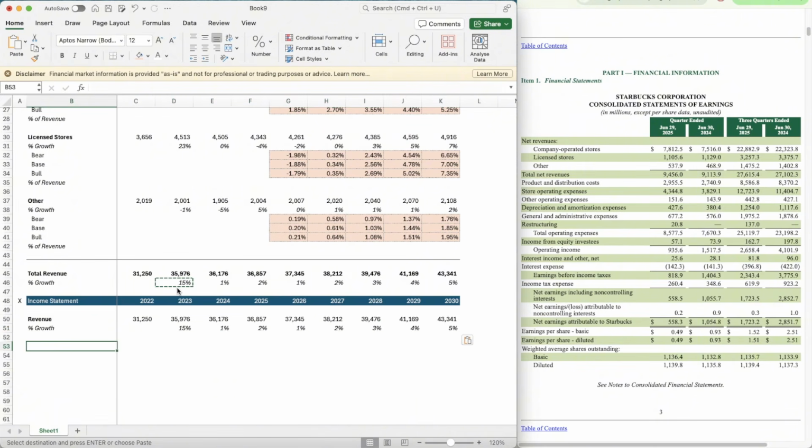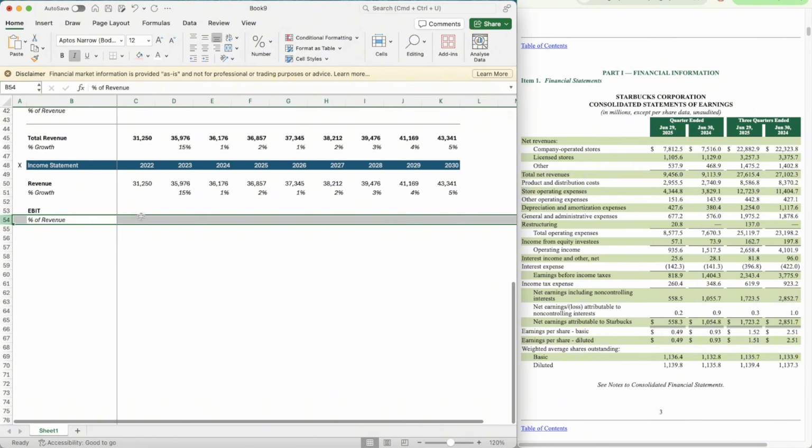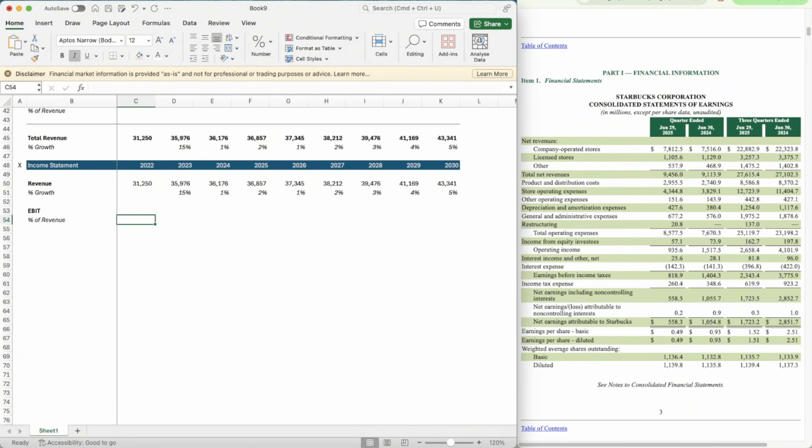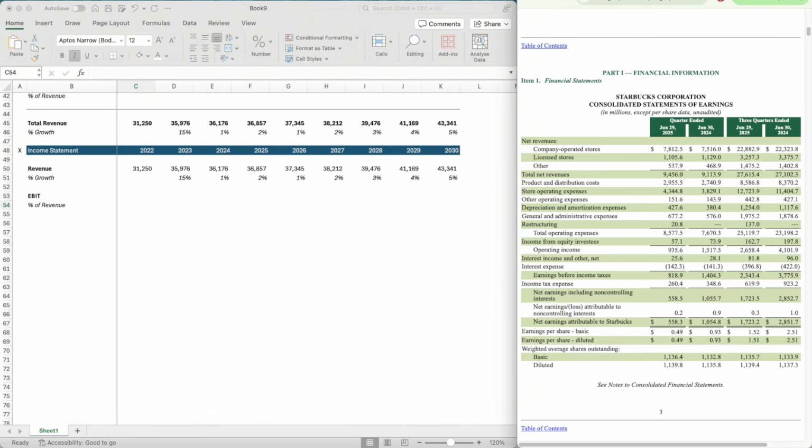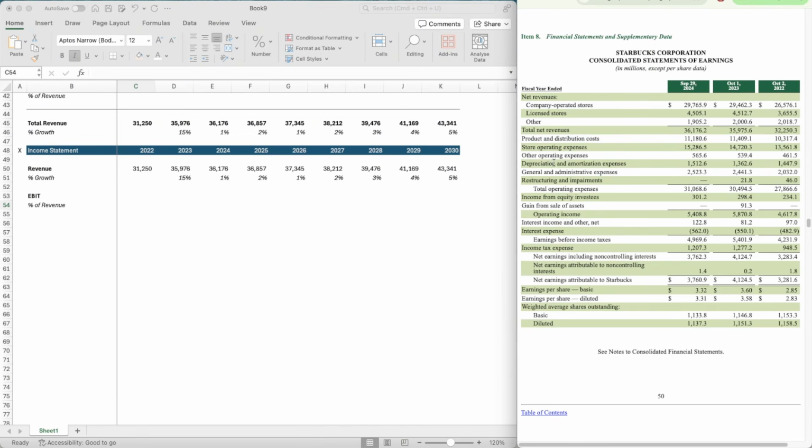There we go. EBIT. That's the earnings before interest and tax. We want to know what that is as a percentage of revenue. Start pulling this up a bit. Okay, yeah, let's start with, okay, operating income.